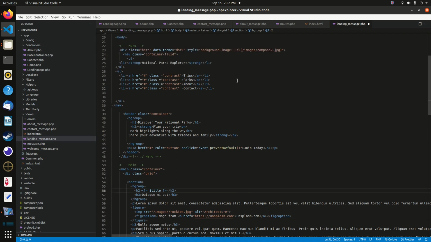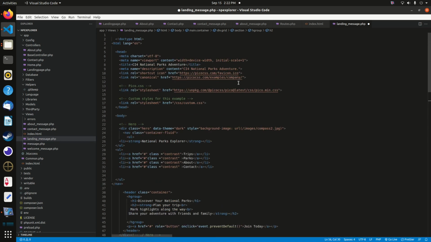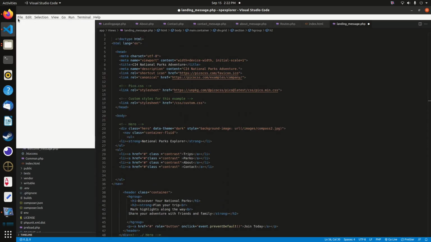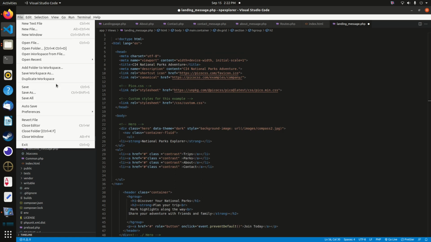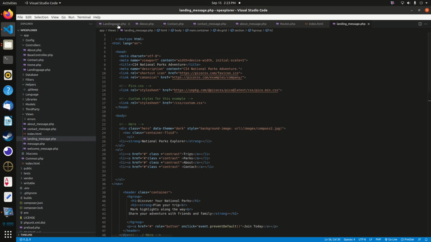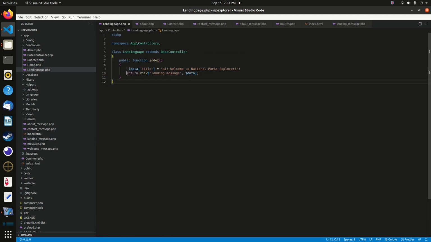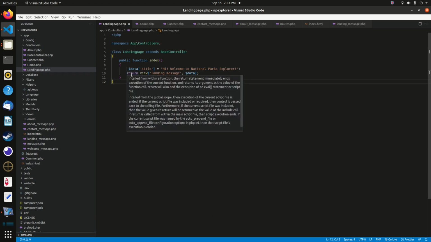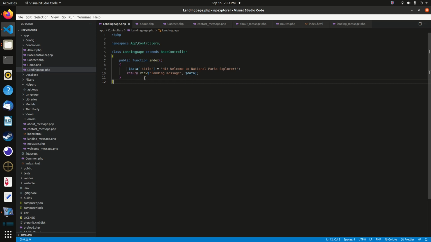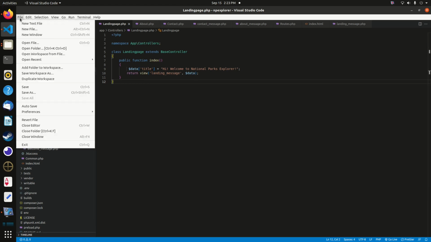Let's go back to the main point of this portion of the video, and that is moving data from a controller to a view. Just to reiterate, I'm going to save this file. This is how it's happening. We're putting in this data array with the key title. There's our value, the string, and we're passing that array into the view method with this parameter, data. If I've done everything right, it should work just fine.